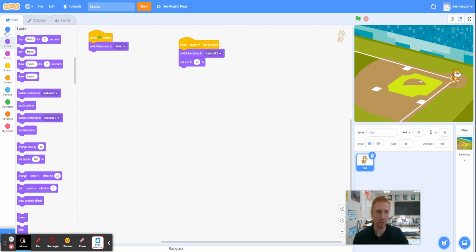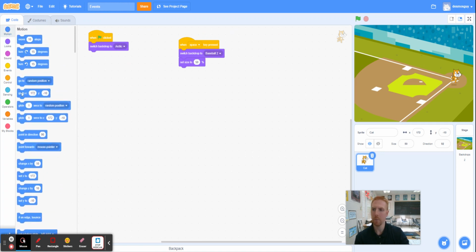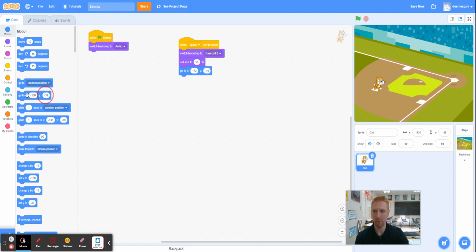So I also want to make sure he goes to home plate when I hit spacebar. So I'm going to go to motion. Anything that places something on the screen or moves it, that's under motion. And it's going to default to the XY coordinates that is showing up here. And if I move the cat, check this out. So if I move him to second base, the coordinates changed over here. All right. So we'll use that to our advantage.